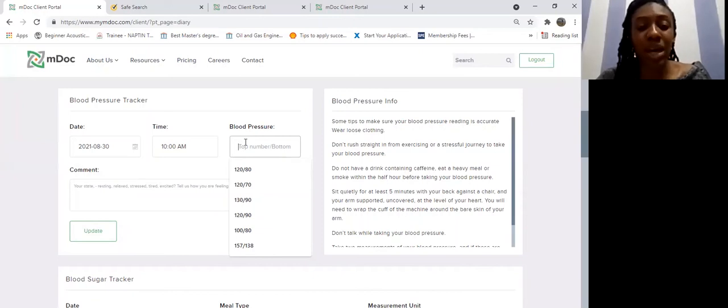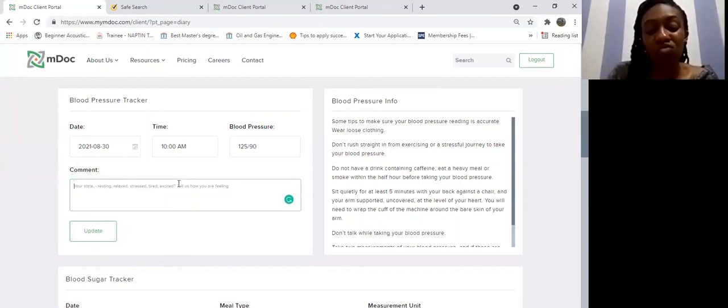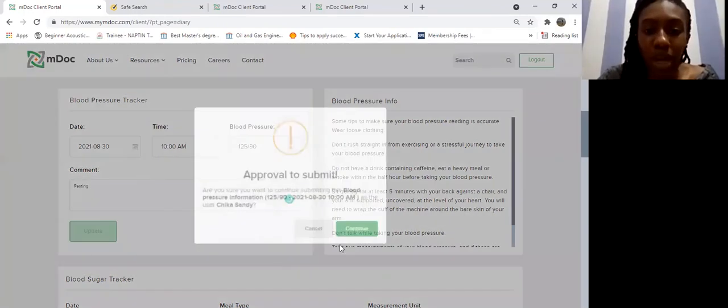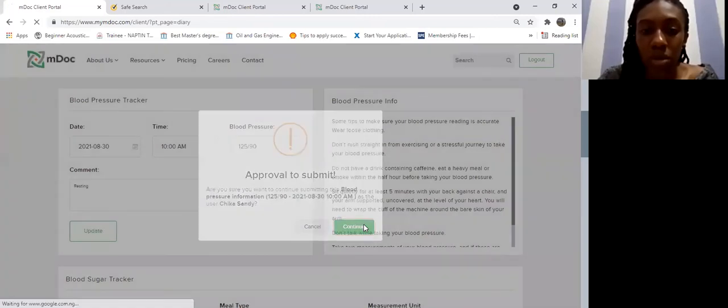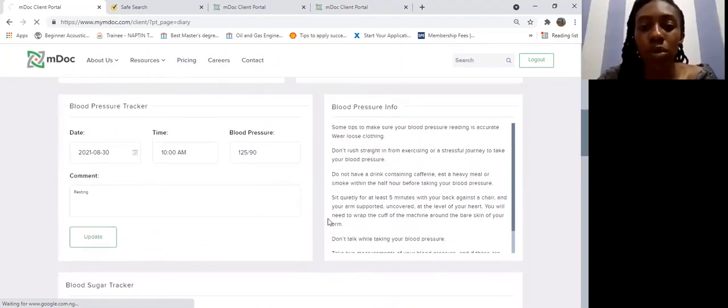So I just simply come here and I type the top number. Of course, when you check your blood pressure, you should have two numbers, a numerator and a denominator. So you just simply come here and you type that in, 125/90. That was what I checked. And when I checked, I was maybe resting, I was a bit relaxed. And I can update that. Yes. And it's just going to confirm for me the information. And in a few seconds, that should be updated as my latest blood pressure.